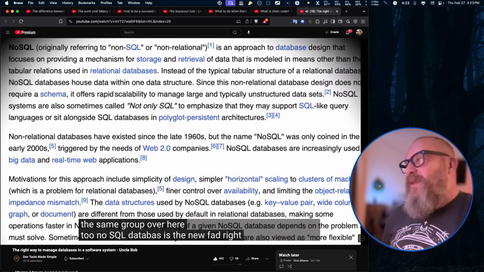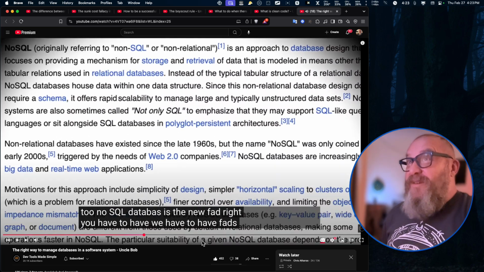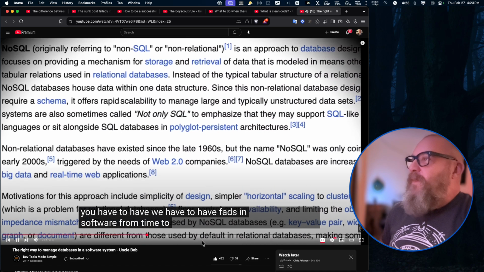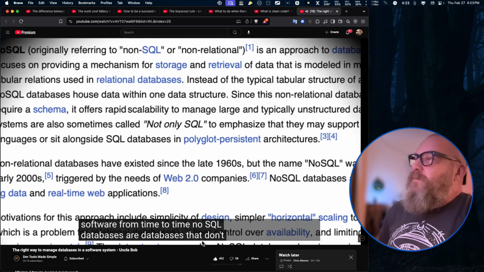NoSQL database is the new fad, right? I mean, you have to have a fad. Keep in software from time to time. NoSQL databases are databases that don't use SQL.